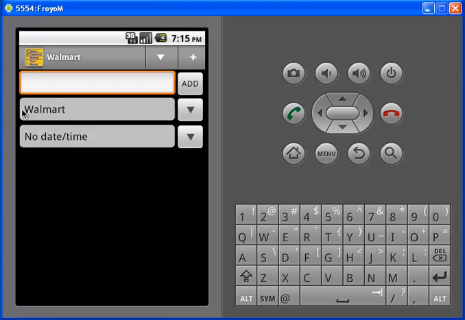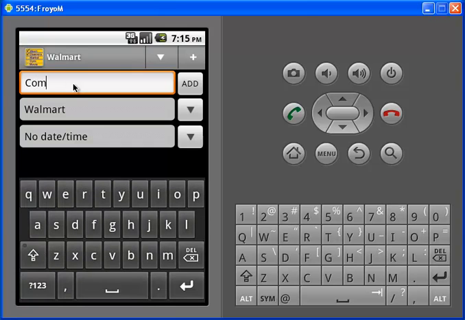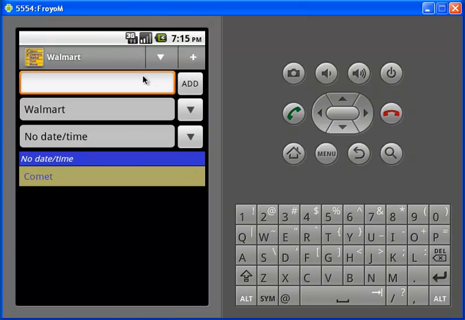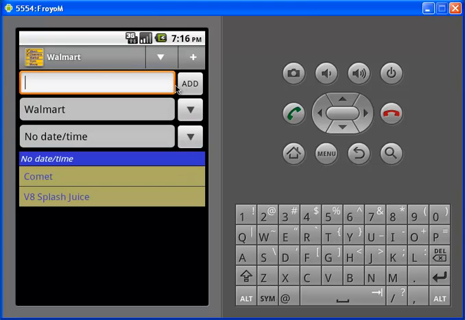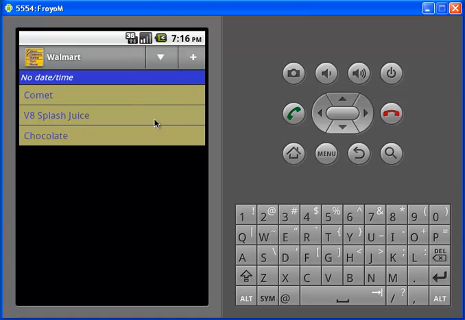Notice that when I hit the add button that Walmart is already selected as the category. So I'm going to type in some of the things that I need to buy. To buy Comet. Need to pick up some V8 Splash Juice. I also need to get some chocolate. Okay, so here we have the 3 items that I need to get from Walmart. Notice that I don't have a date and time.